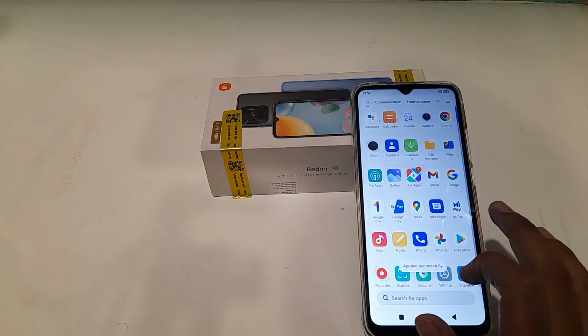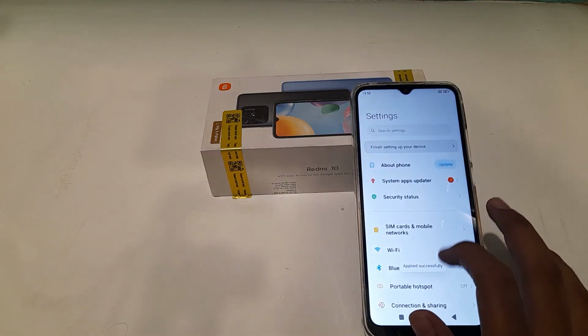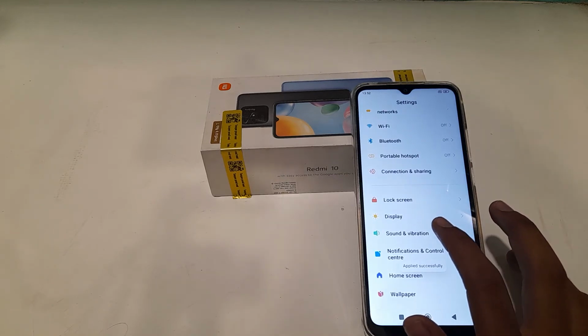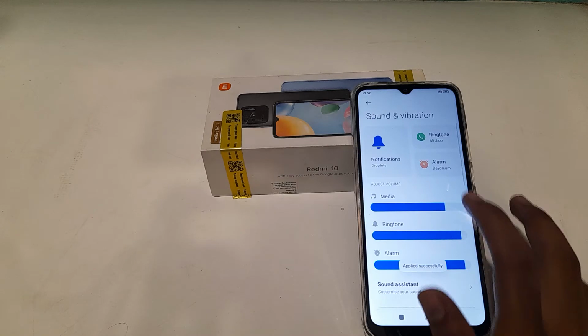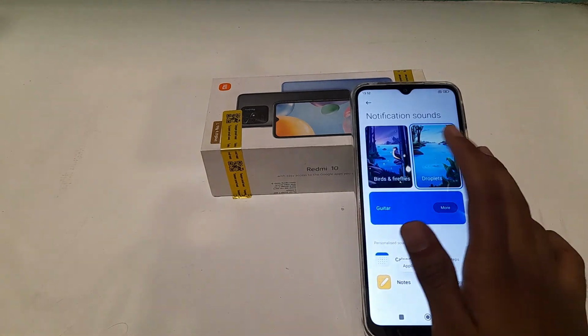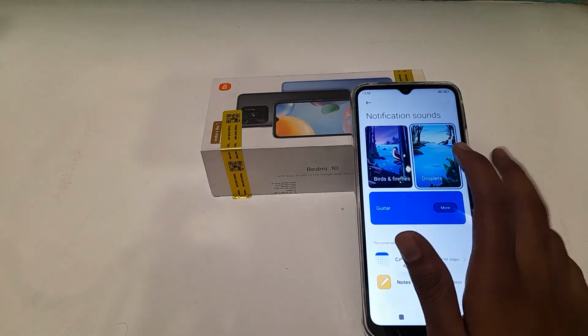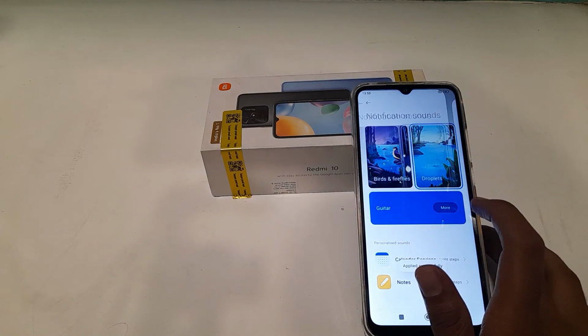First of all, open your phone settings. After that, go to Sound and vibration. Then click here on Notification. You can see there are two notification sounds, meaning notification tones. If you want more, click on the More option.